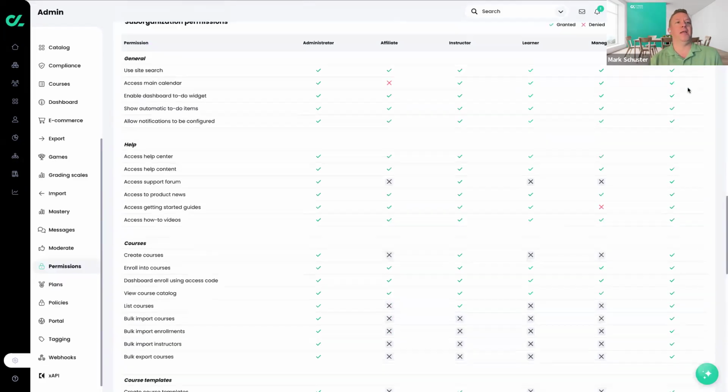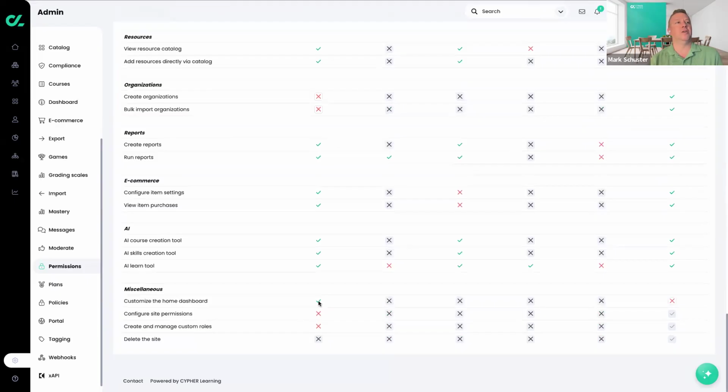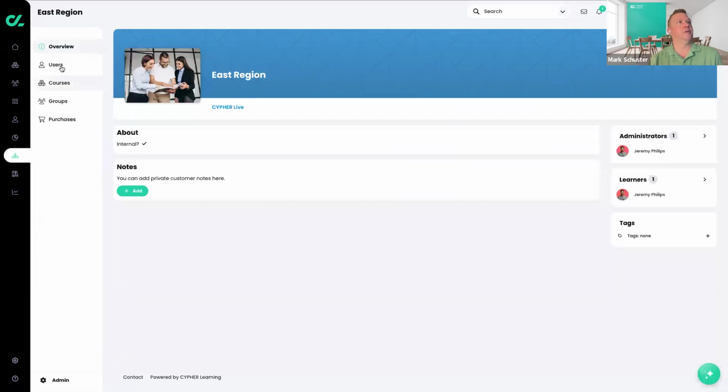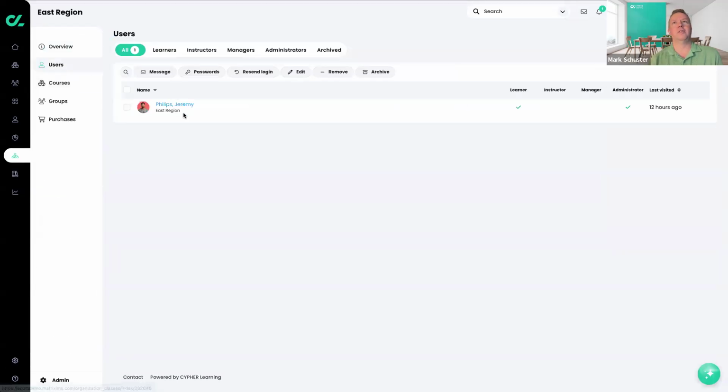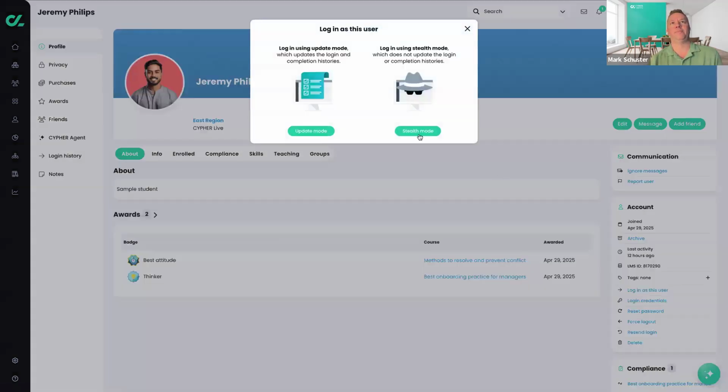So those permissions now apply. We can scroll down here. We can see those settings are live now. And we're going to go back to our East region, look at our users, and we see that Jeremy Phillips here is an administrator. So I'm going to log in as Jeremy.